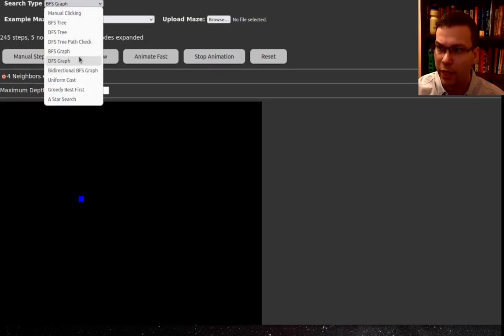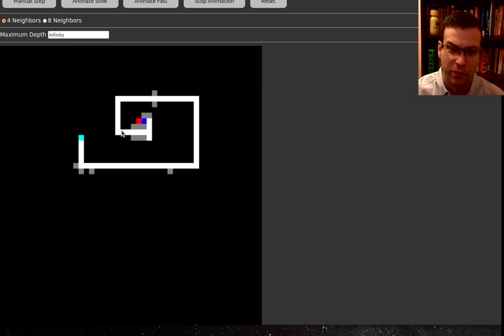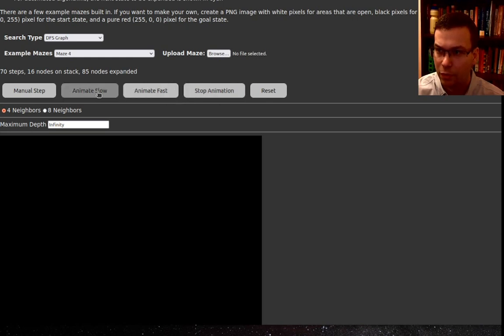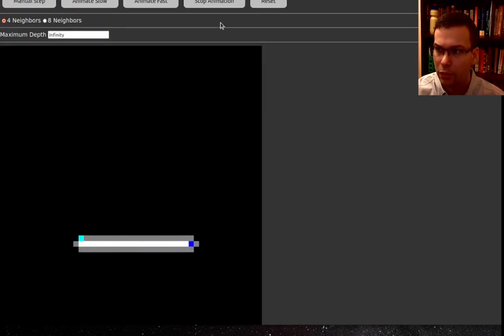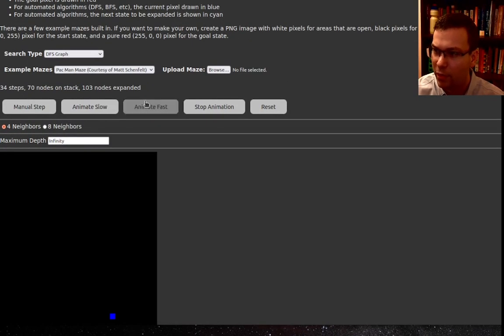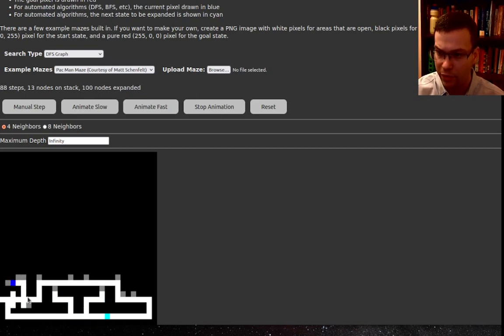Depth first search, on the other hand, continually goes in one direction until it reaches a dead end. Actually, if I was looking for the prize here, I got kind of lucky. Let me go to another maze. So, actually, let's do Matt's maze, the little Pac-Man maze. Depth first search is going to go along one direction until it reaches a dead end, or something it's already visited before. Then it's going to back up and try something else.